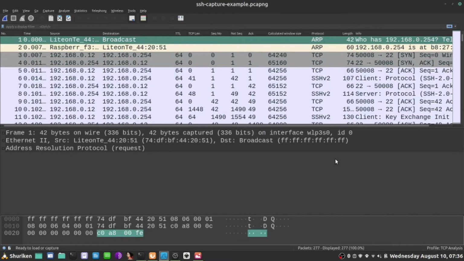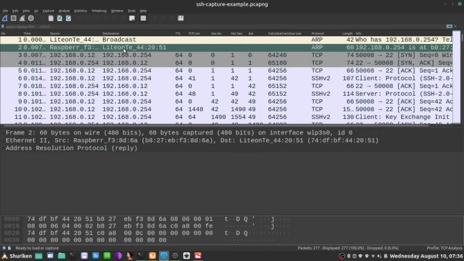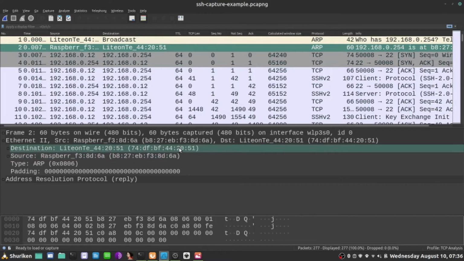I am now 192.168.0.254. So what it does, it sends the reply back directly to me, not everyone, because it already knows who's asking the question. So it's sending information, also an Ethernet header, and this is me, B827EBF3AD6A, responding to the laptop that is the recipient now, who sent the query, the question.